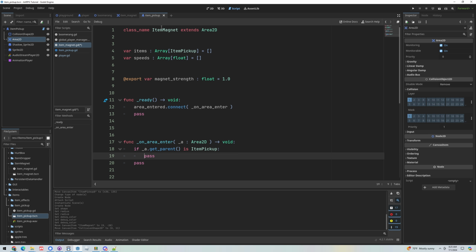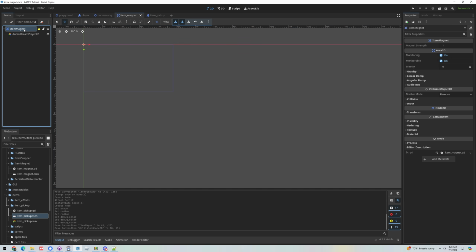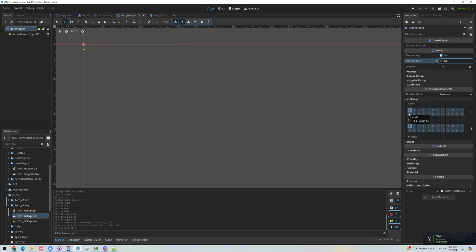And in fact, one thing we didn't do, let's go ahead and save this. Let's go to our ItemMagnet, go to our scene, and let's configure real quick our Area2D. We're just going to turn off monitorable and then go to collisions. We're not going to have it on a layer, but it'll just detect and look on the player layer, which is the same layer that item pickup area resides on. Okay, let's go back to our script.